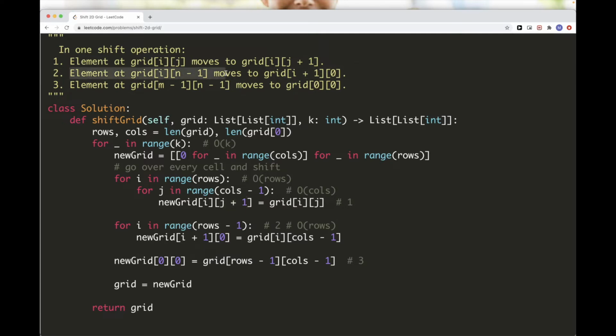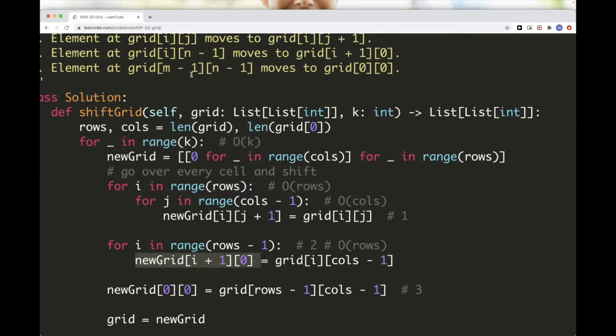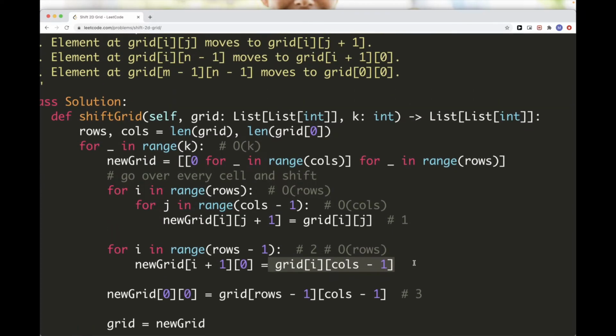The second part is the element at i on the last column, so [i][n-1] moves to grid[i+1][0]. So it moves to the first column, and it moves one row down, right? And so we just do exactly that. So we go through every cell in the last column, and one thing here, we leave out the last element in the column. That's why we are doing rows minus 1 here, because we will assign it differently with 3. And so there we assign [i+1][0], which is what we have here. We want to assign [i][n-1], which in our case is just [i][columns-1], where n is the number of columns. So that way we handle 2.